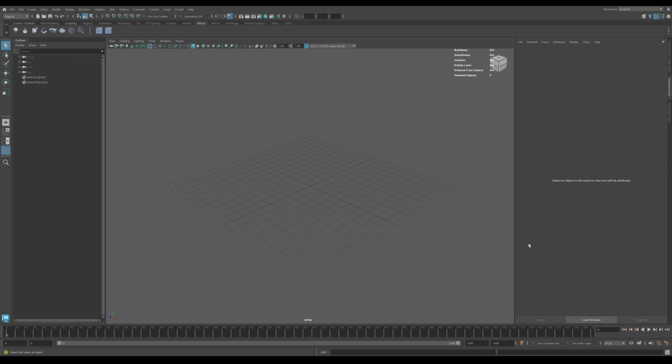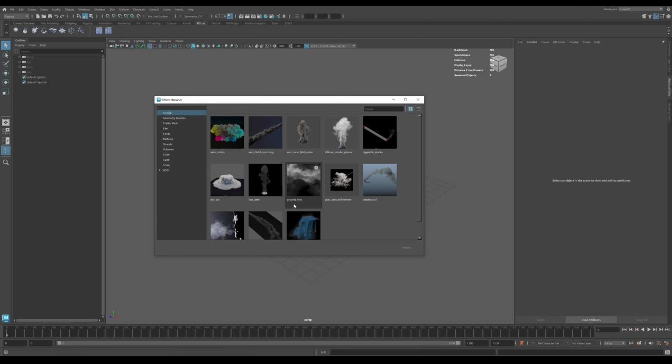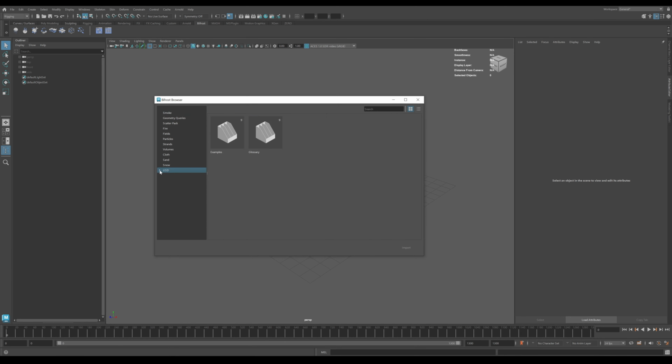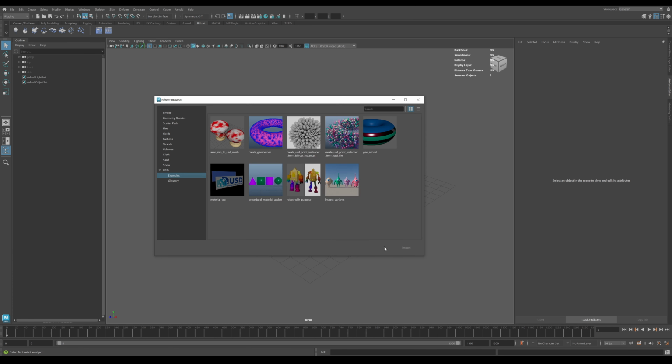Also, to support Bifrost-USD, Autodesk released a free lab pack of compounds and graphs that provide examples of the new functionality. It's free to download, and when installed, it will appear here in the Bifrost browser. There's two basic sections to look at.